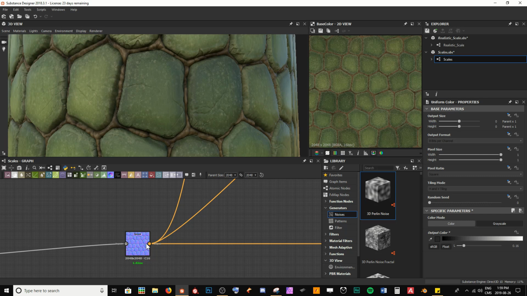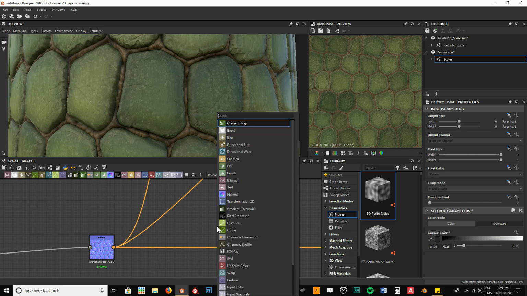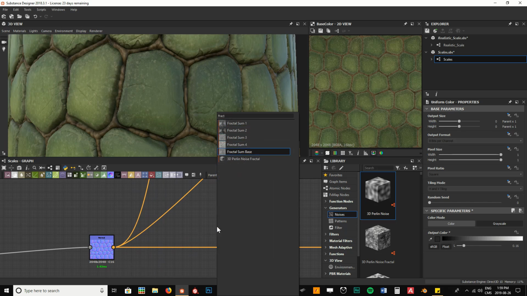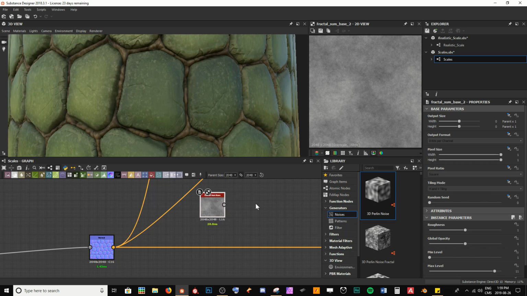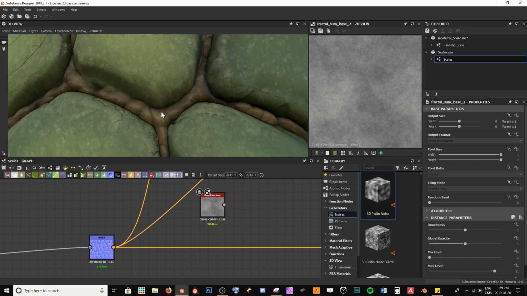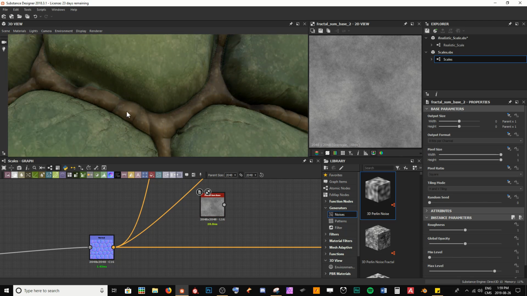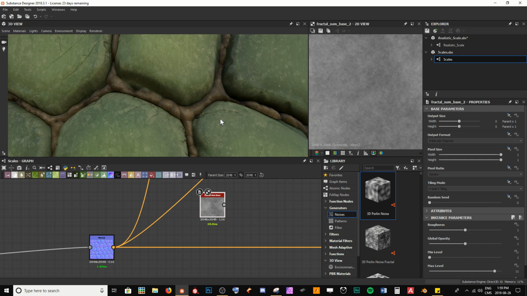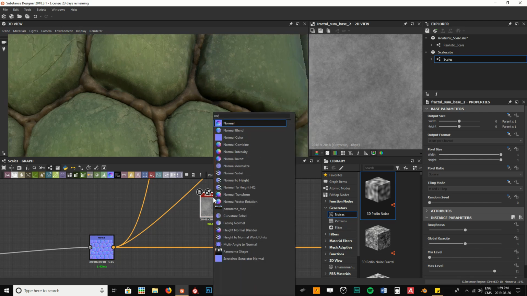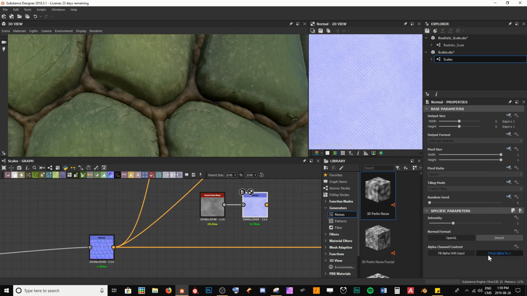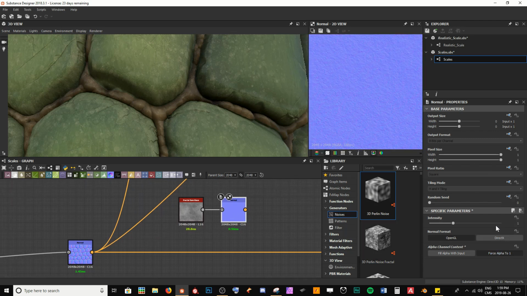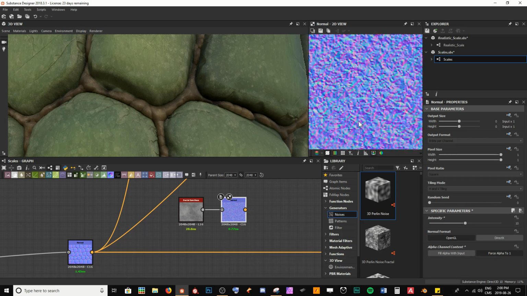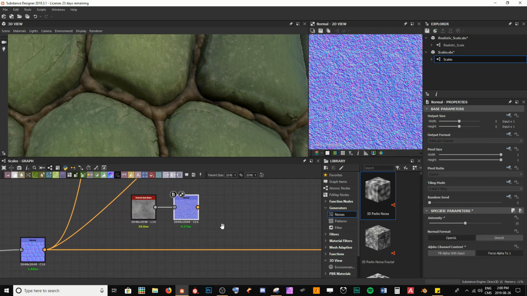So the first thing I want to do is I want to go ahead and add a fractal sum base node. And what I'm going to be doing here is I want to add some more variety of normal information to our skin. I want to kind of have little specks of very, very micro surface detail. So the way we're going to do that is I'm going to run this guy through a normal node. And I'm going to bring the intensity up to something like 10 so that we get a lot of information and we can see what's going on.